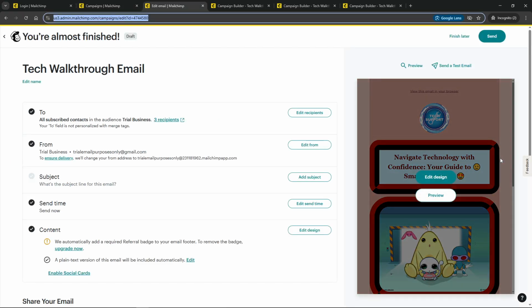Now, scroll down to the section labeled Content. Here's where you're going to make your email shine. Click on Edit Design to open up the email editor. This is the creative suite where you can manipulate and customize to your heart's content.